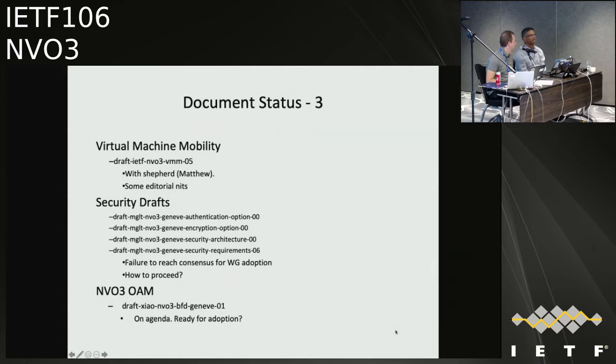We have a lot of security drafts that Daniel was editing. These are currently individual drafts that have been presented. Some of them have been presented a few times, particularly the Geneve security requirements. We did try to adopt the Geneve security requirements a couple of times. Unfortunately, there's been a failure to reach consensus for working group adoption. I think we need to have a discussion about how to proceed with these drafts.